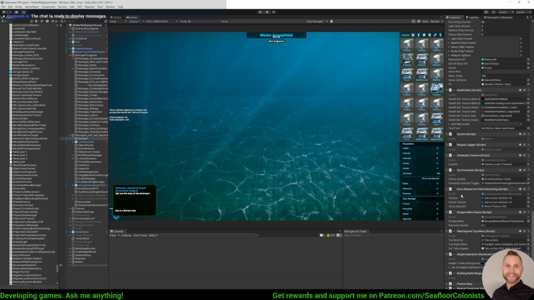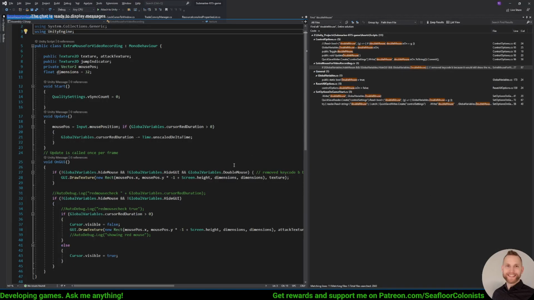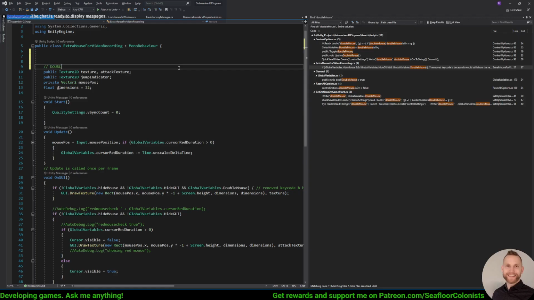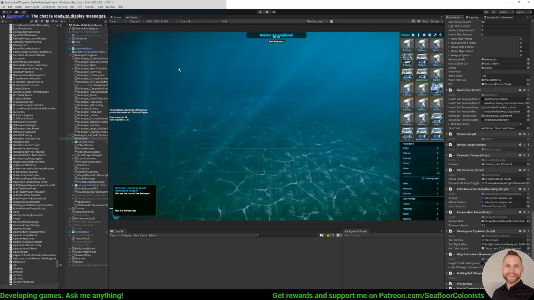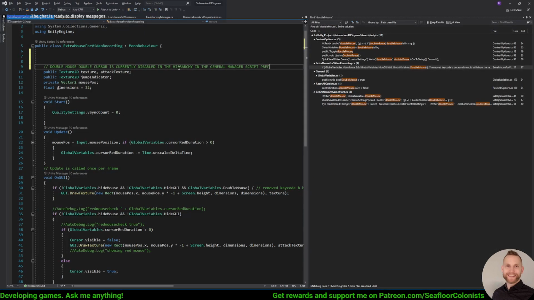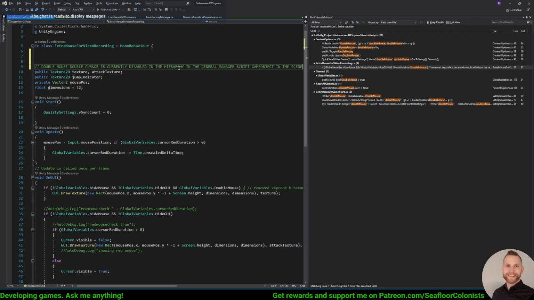So, or should we? Nah, in the future we're gonna find this via code. So I am going to type here, double mouse, double cursor is currently disabled in the hierarchy. In the general manager script, prefab, game object in the scene.